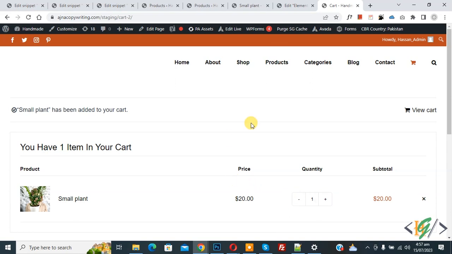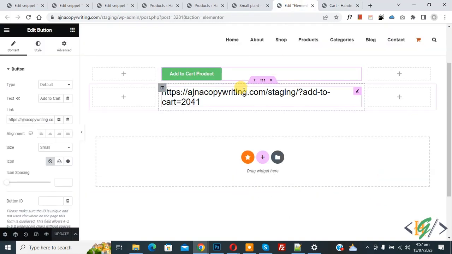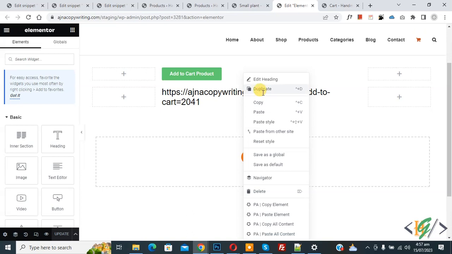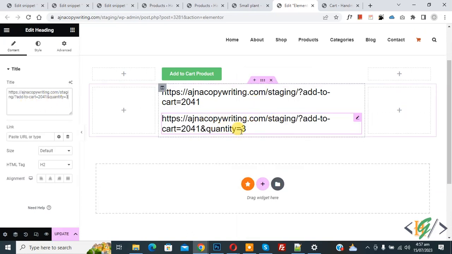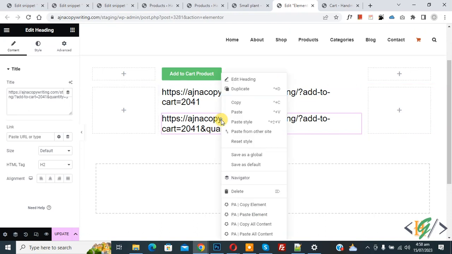Now go to edit page. Now duplicate. Now this is quantity 3. Now we are going to add product 2041 to the cart with quantity 3. If you want, you can add your own number. Again duplicate, right click and click on duplicate.